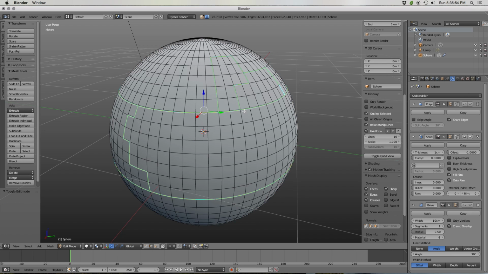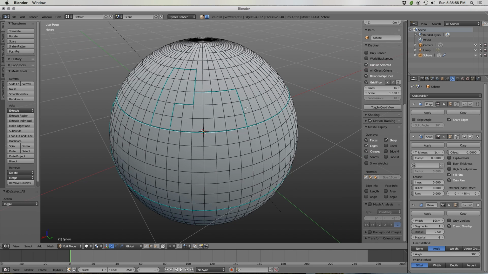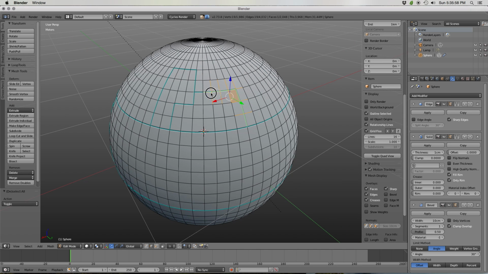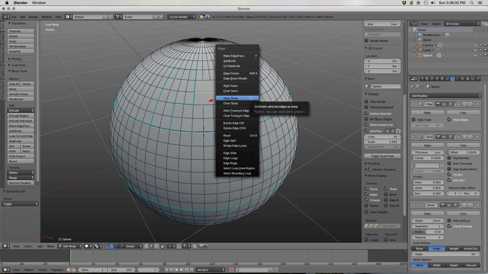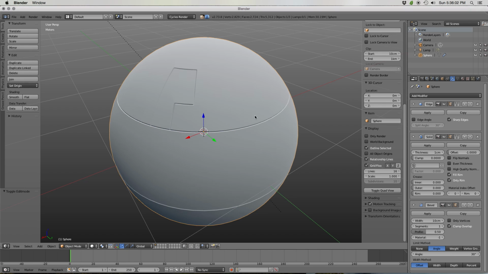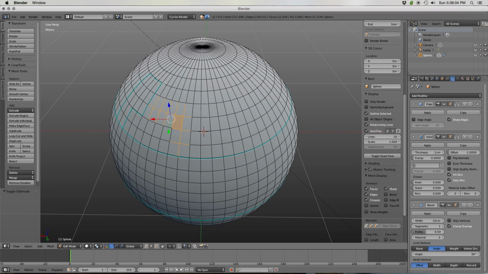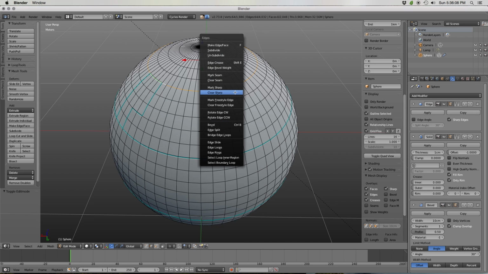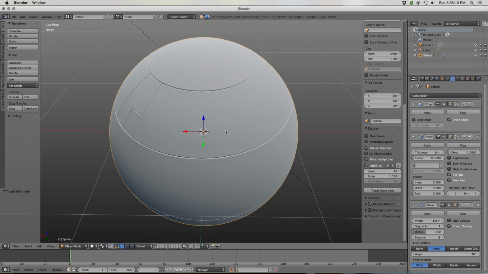You can drop into edit mode and decide, I don't really like there being a panel edge there. We just select those edges, Control E, clear sharp, no more gap there. If we decide we want, say, this entire edge here to be a gap, select it, Control E, mark sharp, it's a panel gap.